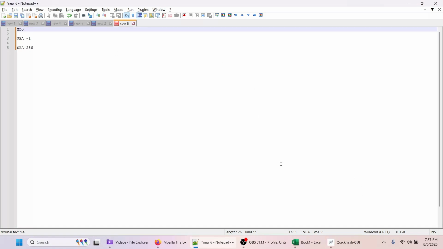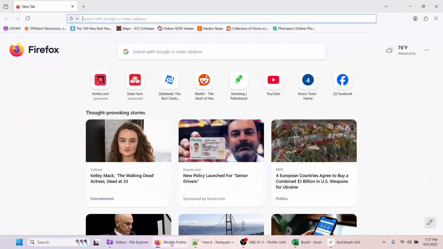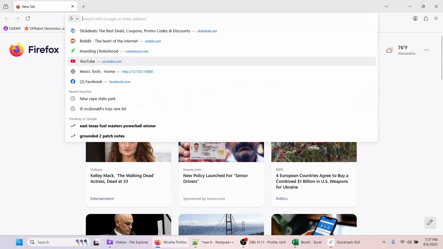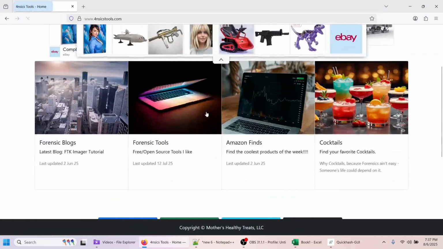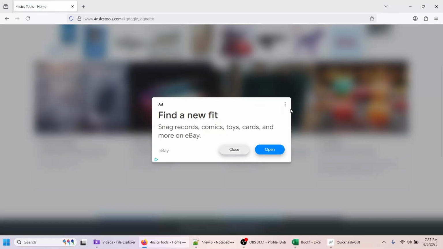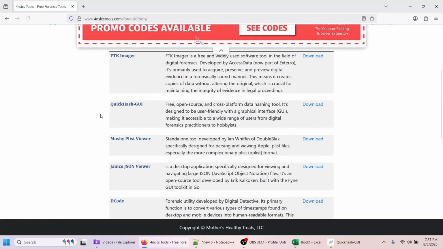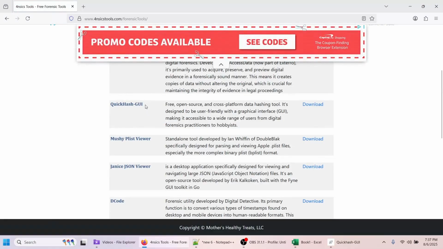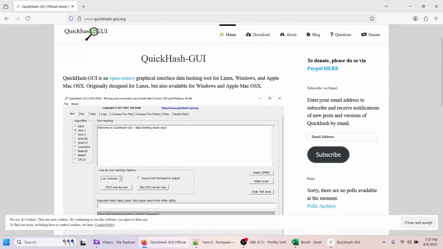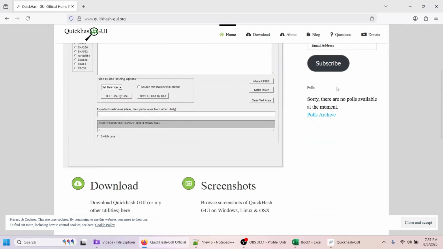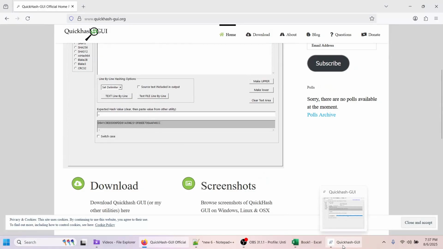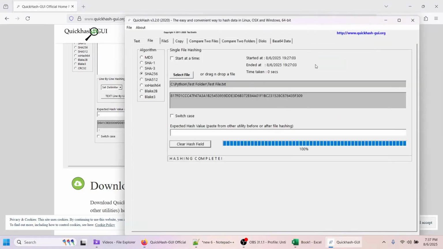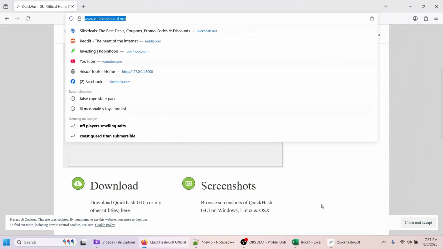So now, how do we hash? What I'm going to do is go to my favorite website, forensictools.com. I go to forensic tools, go to the QuickHash GUI, click on download, and so this is QuickHash. I have already downloaded it, and it is my favorite hashing tool. So I open QuickHash. This is what the GUI looks like.